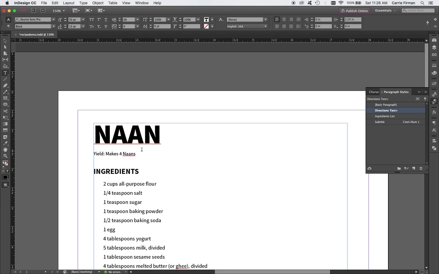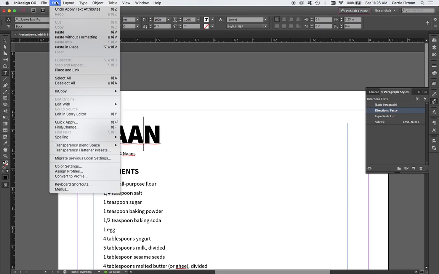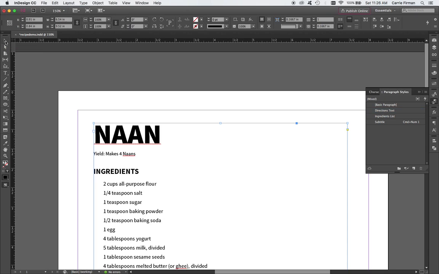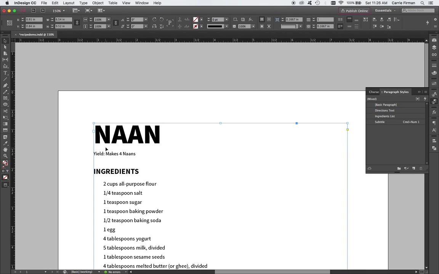So I have my spell check on, which creates these red lines. That's in the Edit menu under Spelling. So I've checked Dynamic Spelling. I'm going to leave it on because I often forget when I turn it off, and then I'll miss something. So what I'm going to do is switch to another tool that's not the type tool and hit the W key to go to preview mode and hide that red line.